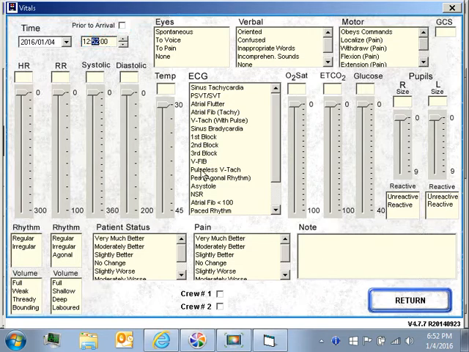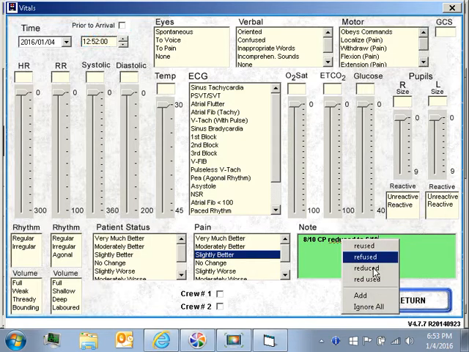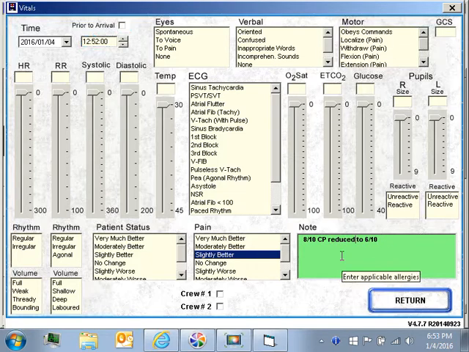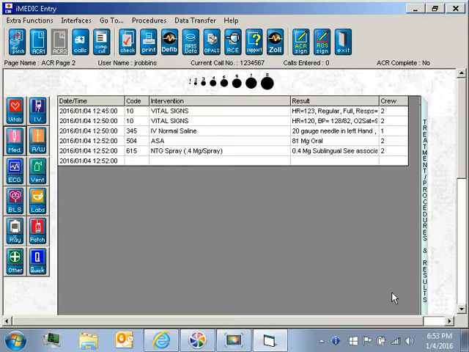So after my nitro, maybe my patient was complaining of some chest pain. Maybe their pain got slightly better. Maybe the 8/10 chest pain reduced. Apparently I don't know how to spell reduced, to 6/10. And I'll just right click, reduce, there it is, to 6/10. That's my results. Crew 2, hit return.